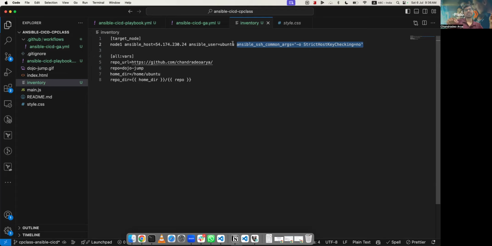Why do we need this? Because when you are using GitHub Actions, there is no one sitting inside the GitHub runner to give yes. Everything should be automated, right? So this is your Ansible user, the Ubuntu and Ansible SSH this.